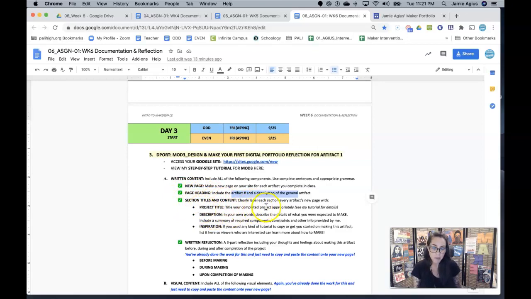So I'm going to have to name what I actually made, so what my artifact is. Then I'm going to have to write a short description, and you can get all of this information from the assignments that you're working on in this class. So where I say here, just in your own words, describe the details of what you were expected to make, meaning what I told you that I wanted you to make, what the constraints and requirements were, and then just show me the inspiration that you found while you were looking around.